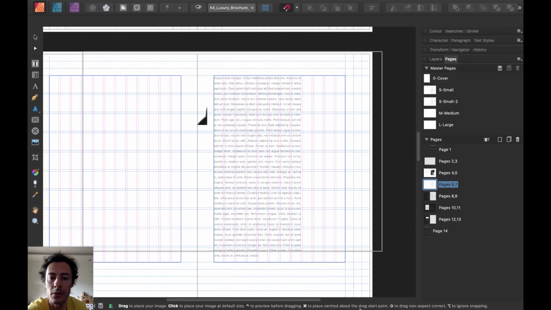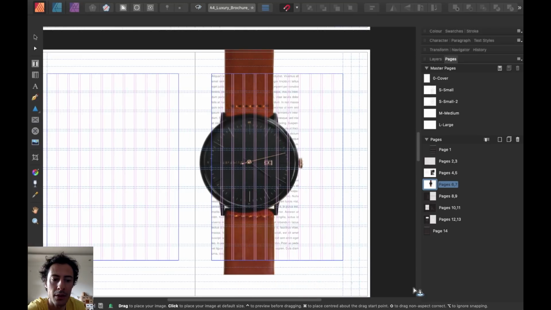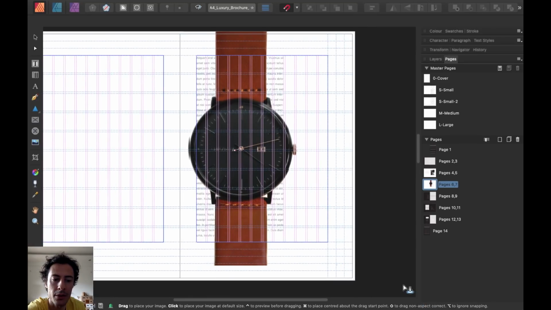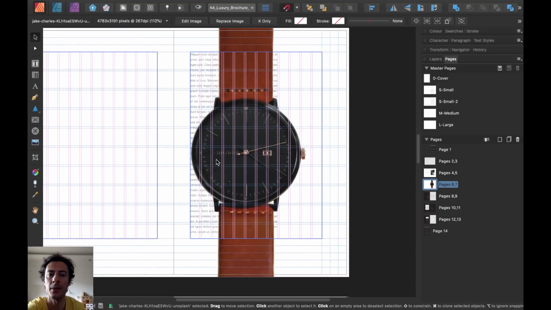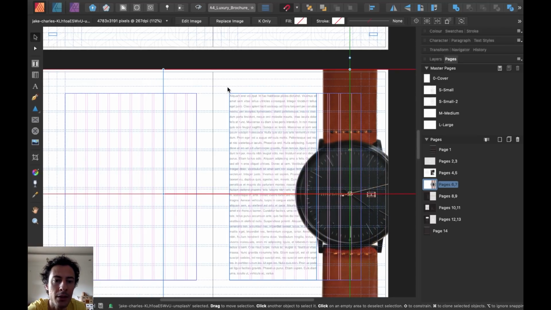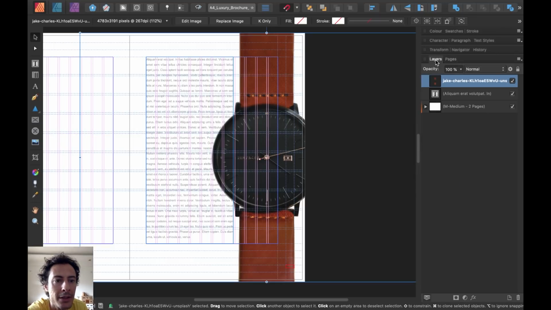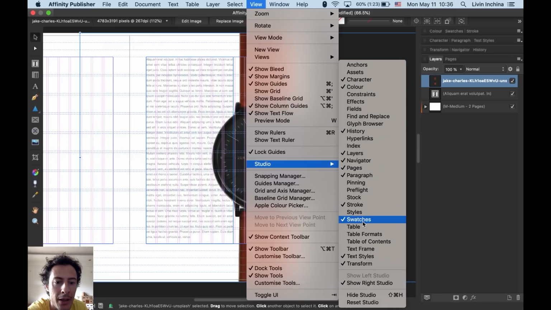And I'm going to place it somewhere here. Okay, let's say here. Perfect. Now I'm going to move it away, like so. And in my layers panel, right here, you can go to View, Studio, and Layers, which are here.